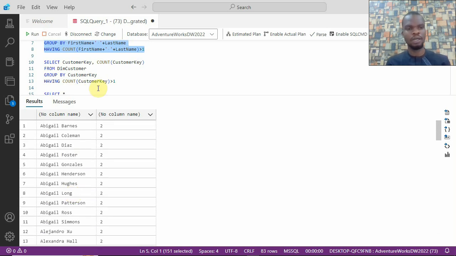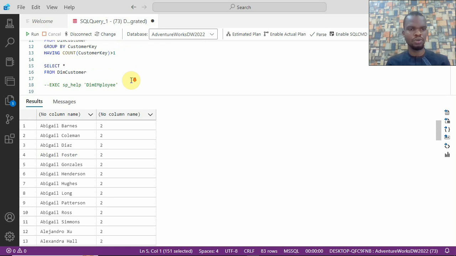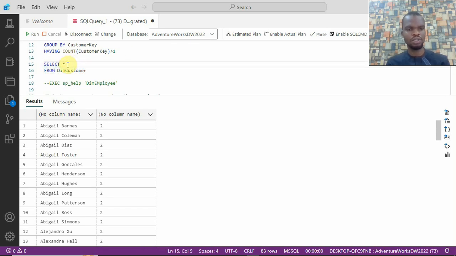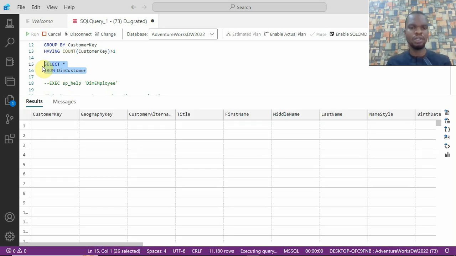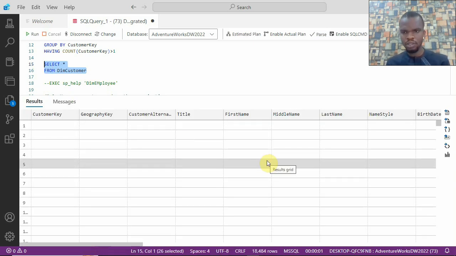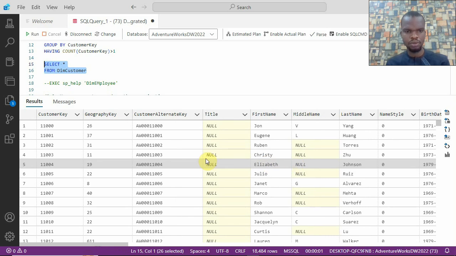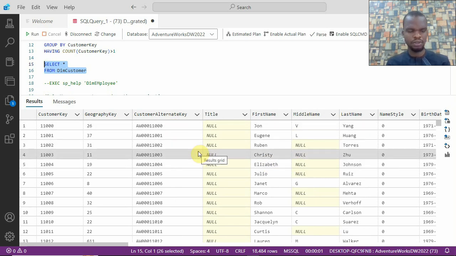Let's use customer key as a primary key and then just go on. Okay, so that means what we want to do is, let's see this again. Hope I'm not making this more complex than it should be, at least not at this stage.